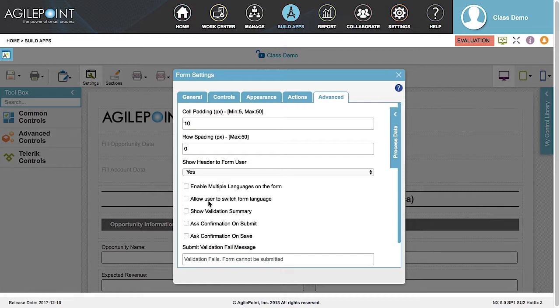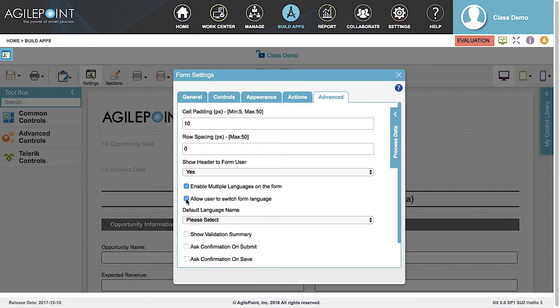Allow user to switch form language specifies if the form user can change the language in the eForm. To enable this feature, the checkbox of the Enable Multiple Languages on the form must be checked. Then the checkbox Allow User to Switch Form Language can be selected. Checking the checkbox will let a form user change the language in the eForm, and unchecking the checkbox will show the language in the eForm based on the form user's settings.